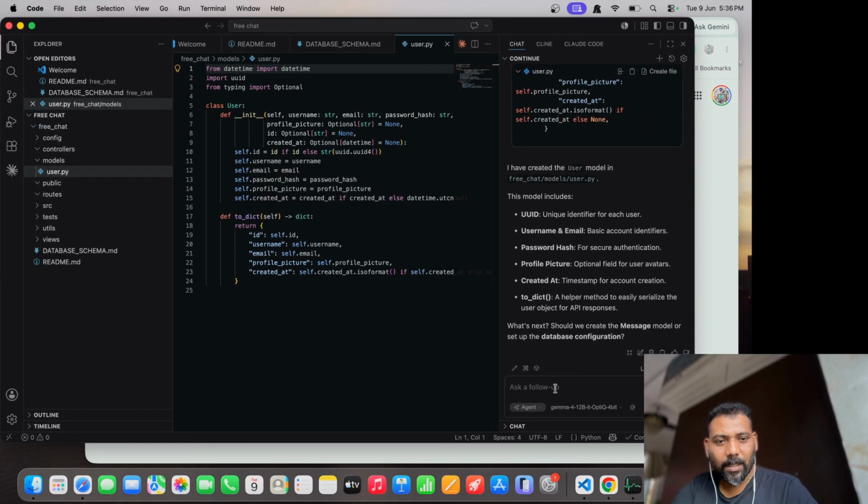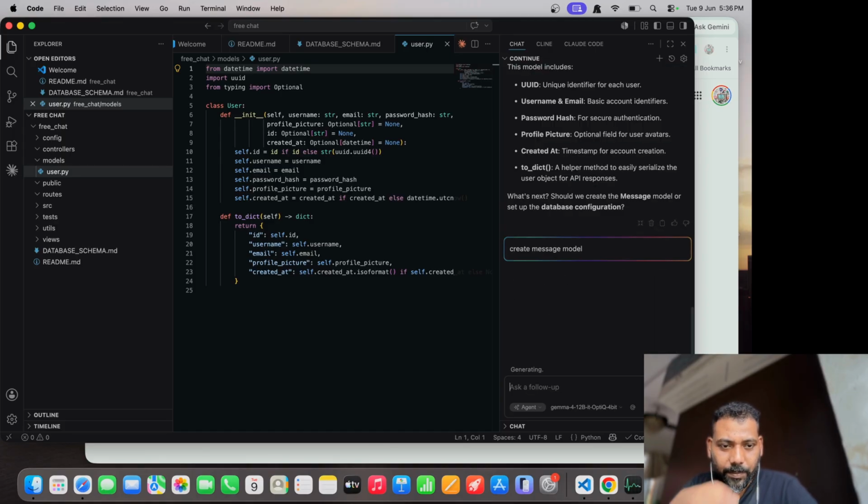Yes. Create message model or set up database configuration. Okay, create message model. Let's see how much time it takes. I'm not going to stop the video for now. It's just a 4-bit model. Remember, it's a 4-bit quantized model from Gemma 4 12B.